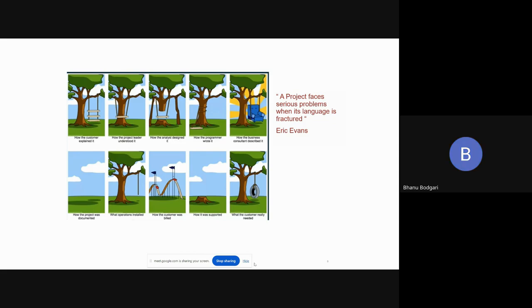So BDD takes exactly that particular point and tries to build on it, like how we can use that communication between the business and the development team and everybody in the project team to get to that common shared understanding. So when linked with the agile, it gives great results.